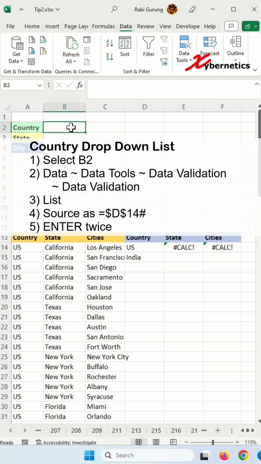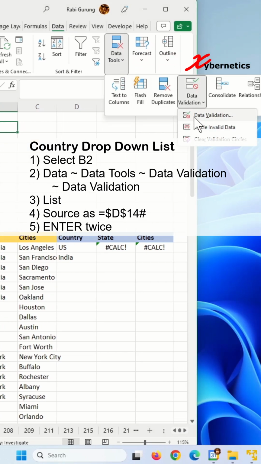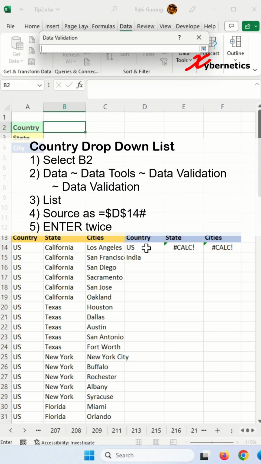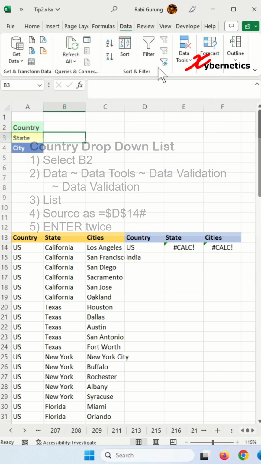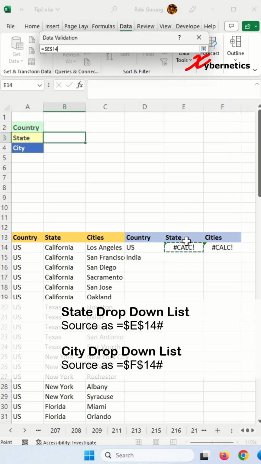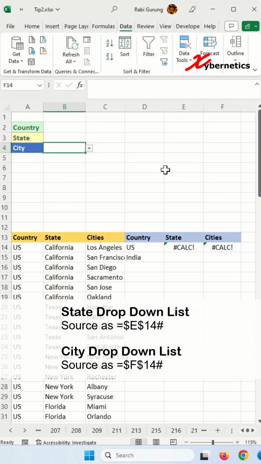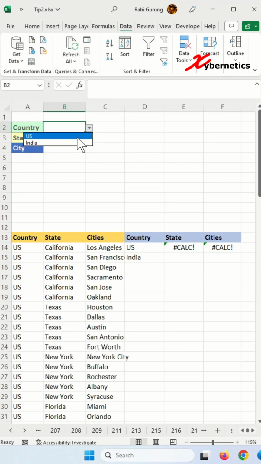Go select your country here. Go data, data tools, data validation. In here, you're going to select list, and then you're going to click here, and then you're going to select the country, and you're going to put pound here like this, and hit enter twice. And you're going to do the same thing for state and city. Now, if you change the country, the state and the city changes accordingly.